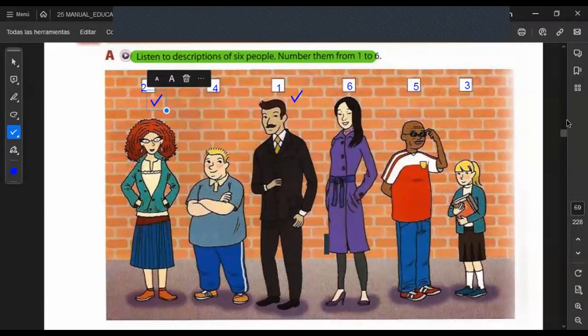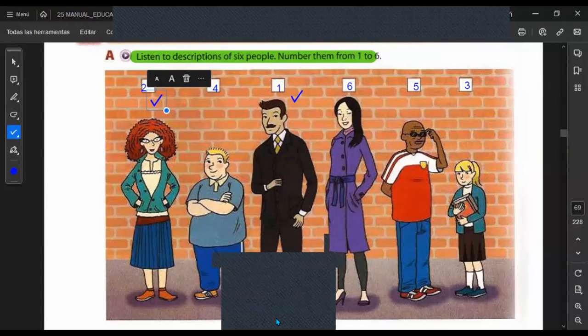3. Rosie is pretty tall for her age. She has long blonde hair.